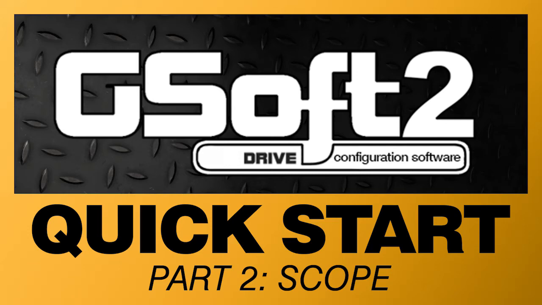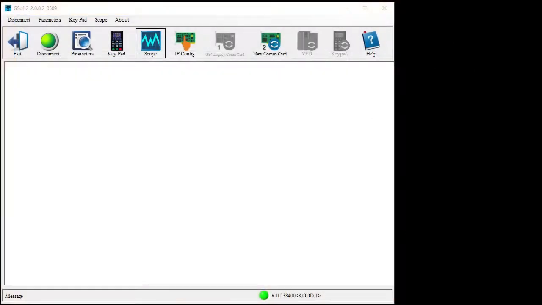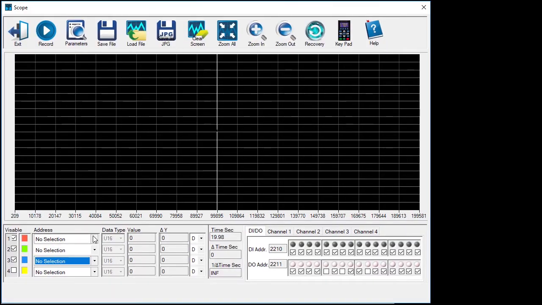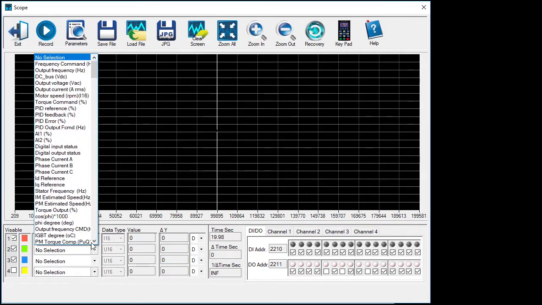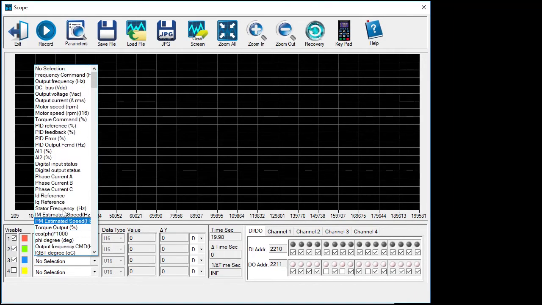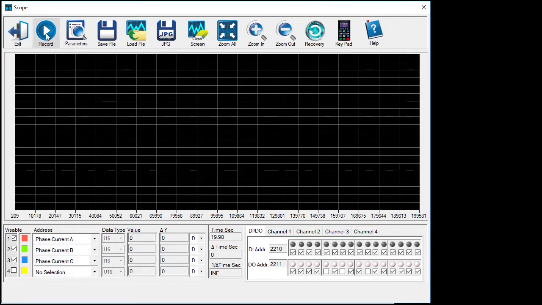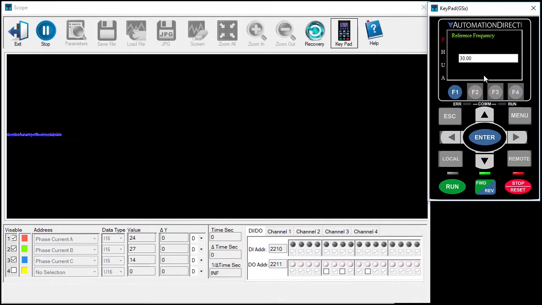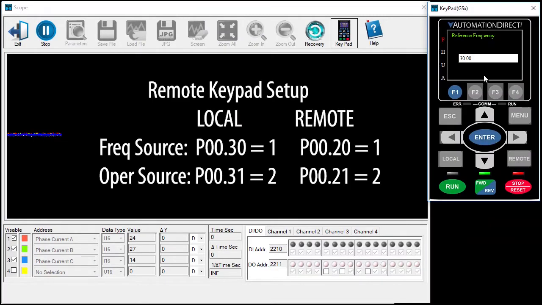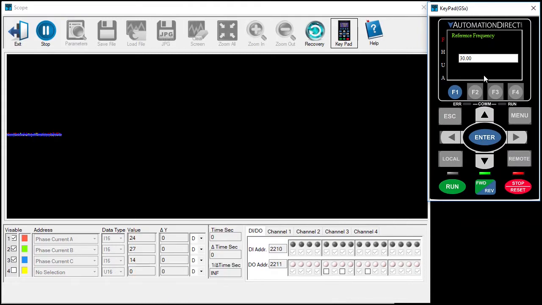One of the best features of GSOFT2 is once you're connected to the drive, which we did in Part 1, you can view lots of different drive signals and statuses in real time using the scope function. For example, if we select motor phase A and motor phase B and motor phase C, start recording, bring up the virtual keypad, which I've already configured for remote operation, there's a separate video showing how to do that, and hit run, we see in real time what the three motor phases are doing.